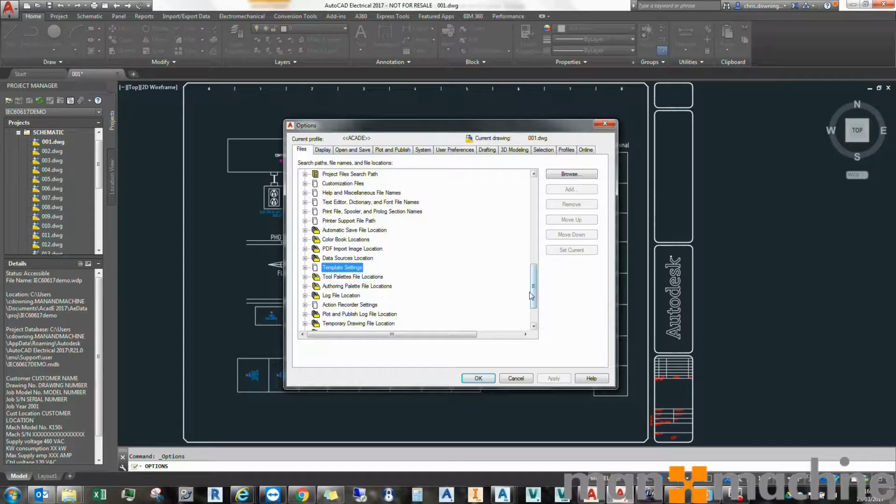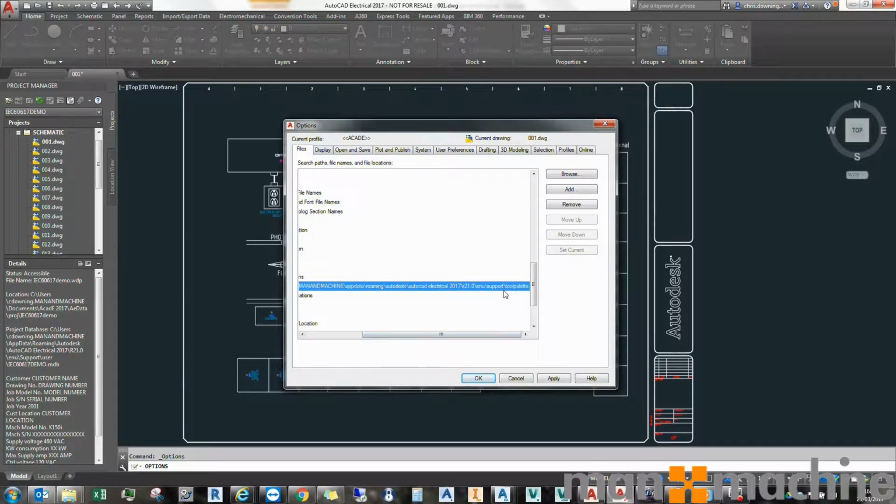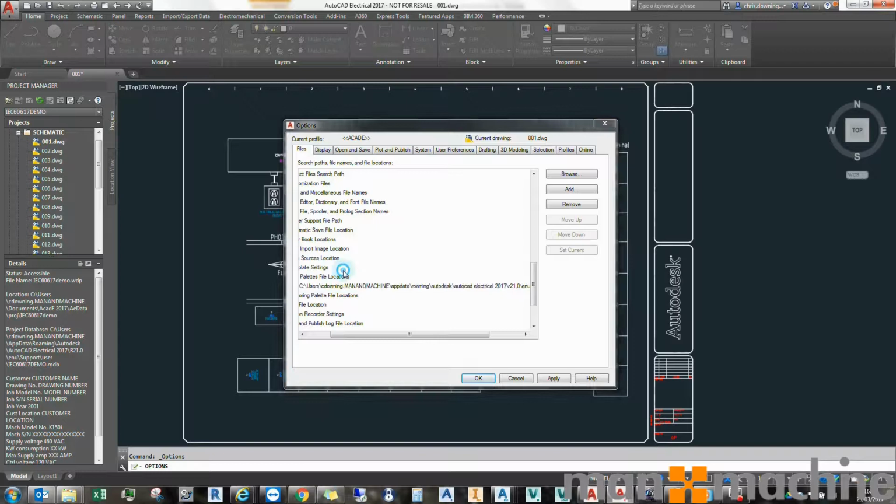Last thing I will do is set up my tool palettes, and also I'll set up my plot styles as well. Just check that.